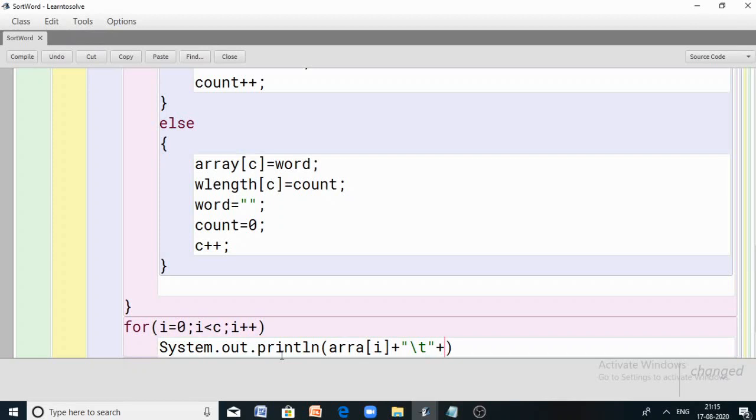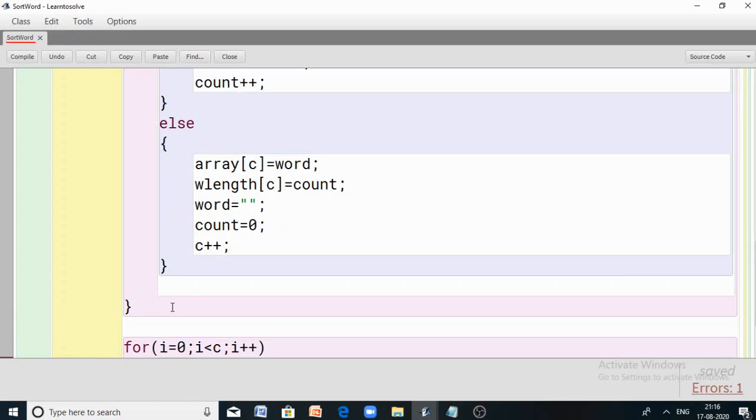then again plus, next one is the corresponding word length. The word length is in the array wlength, of the same word, so the same index. So array of i actually denotes the word, then the corresponding word length. So both are at the same index, in the different arrays. Now it's displayed. Let me display no header for this table.